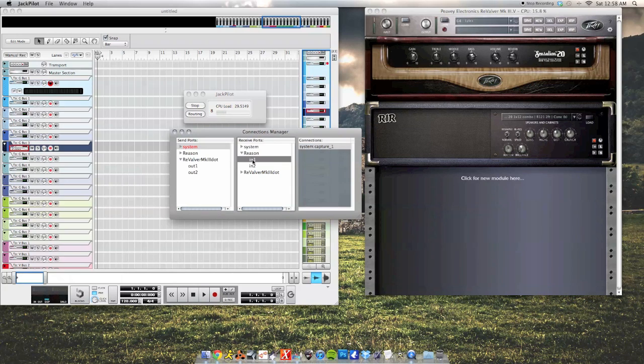So we're going to single click input 1 on Reason, and we're going to double click the corresponding output in Revalver. So that just told this to go into here, and you can see we've got some sound happening over here. You want to go ahead and do it for the second input as well. So again, that's just a single click here, double click over here.